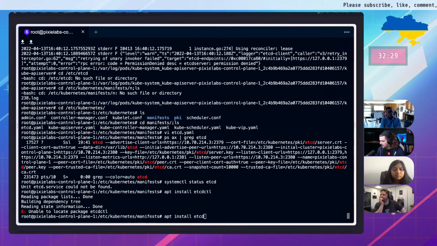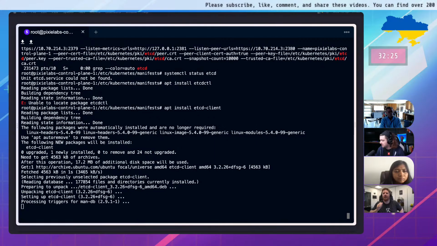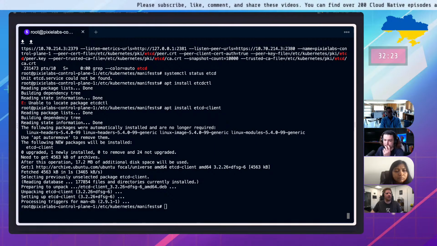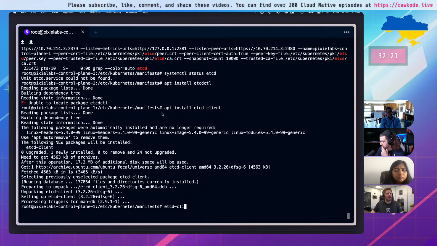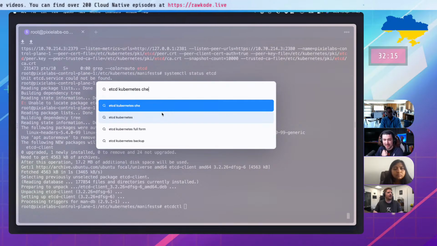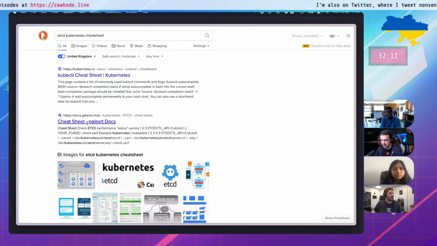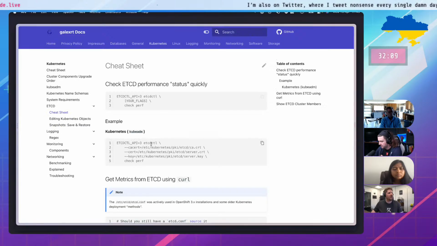etcd-client maybe. And then there is a bunch of setup, which I never remember. So I'm going to grab a cheat sheet that I always use. I was going to say that you have to pass it. Yeah, the certs and the API version and a bunch of other stuff.